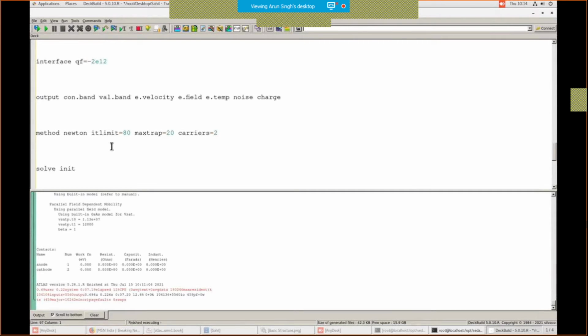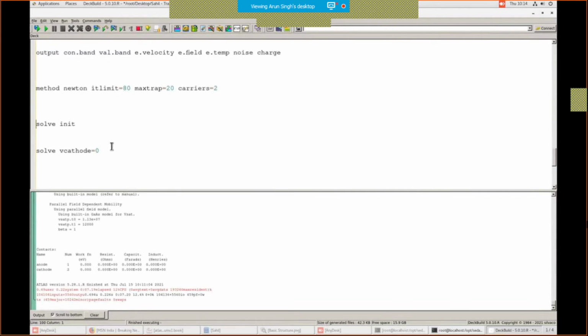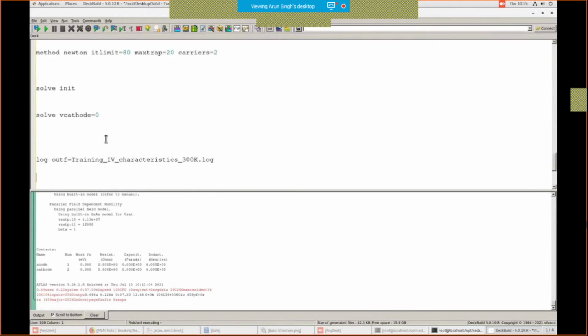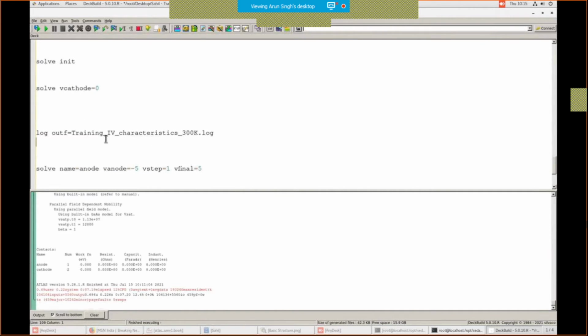Next, after defining the method statement, we will move to solve statements. So we will initialize with solve init. This is the initialization statement for solve. And then after initializing solve, we can apply any kind of voltages. I have connected the cathode to ground, and I will be sweeping the voltage across the anode in order to get the IV characteristics.